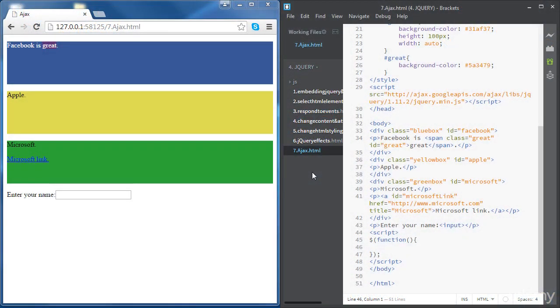In this video, we're going to get introduced to Ajax. So what is Ajax? Ajax stands for asynchronous JavaScript and XML, and it's used to exchange data between a web page and a server.